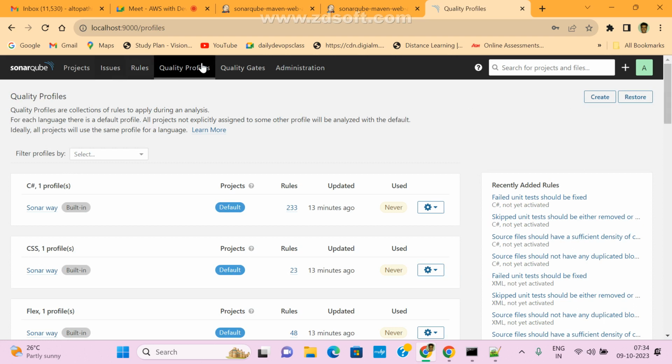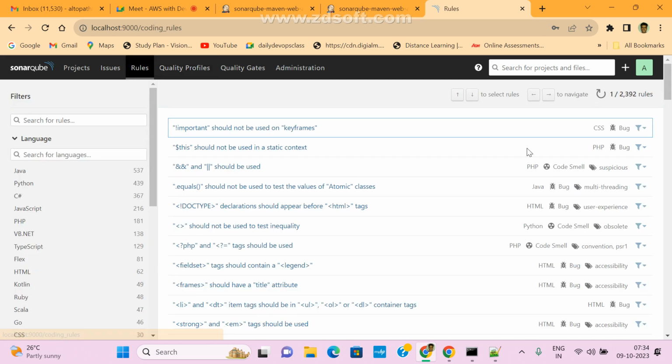What is for quality profiles? Already you know, right? This is the set of rules. See here, quality profiles are the collection of rules. How many rules available, guys? 2392 rules available. These are the default rules. For my project, do you want to use all rules or do you want to customize?